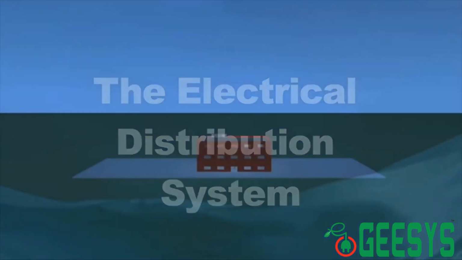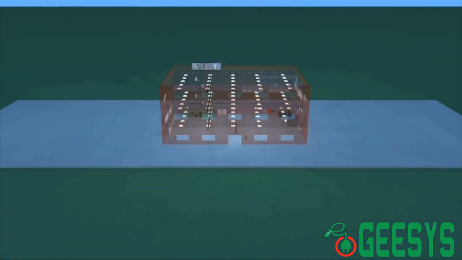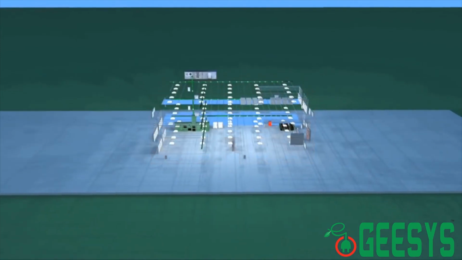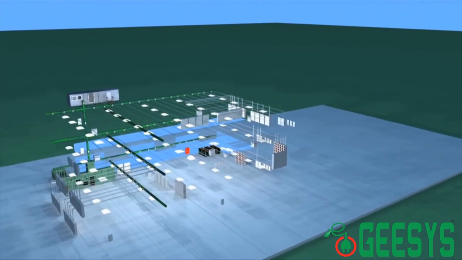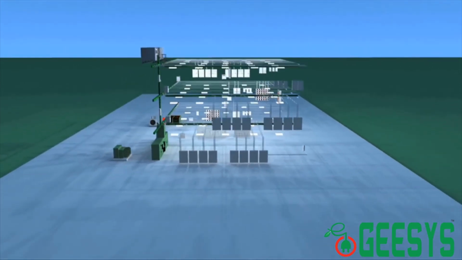The electrical distribution system will have a unique layout for each individual facility. You will not always find every type of electrical component that we reviewed or the same configurations in every electrical distribution system that you examine.